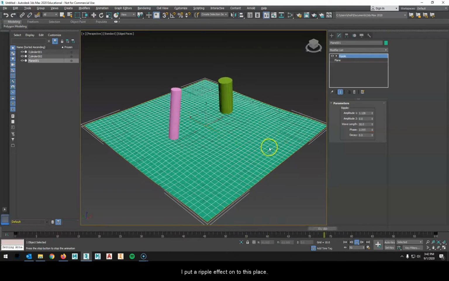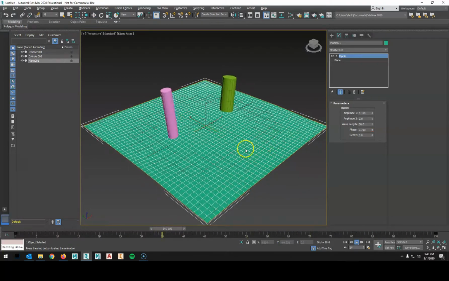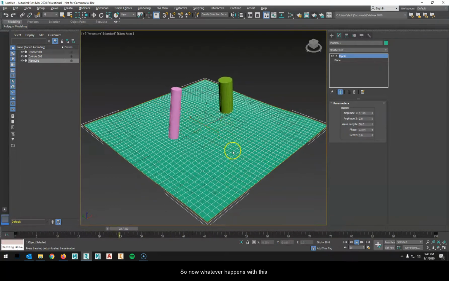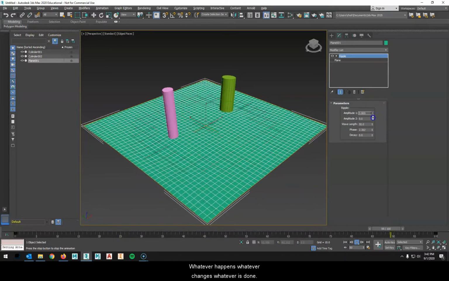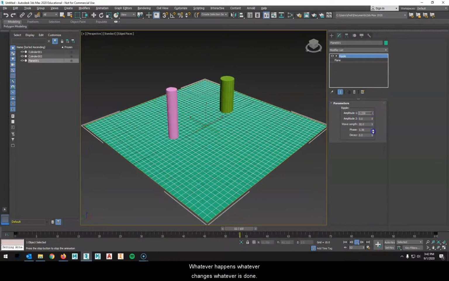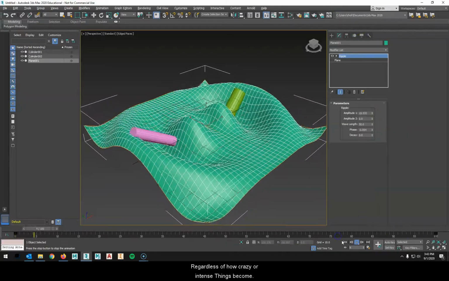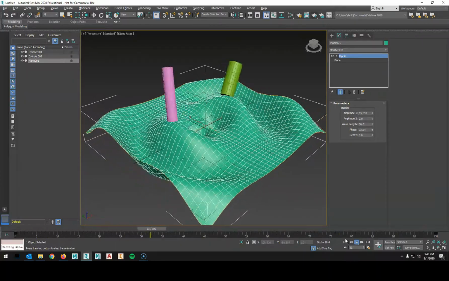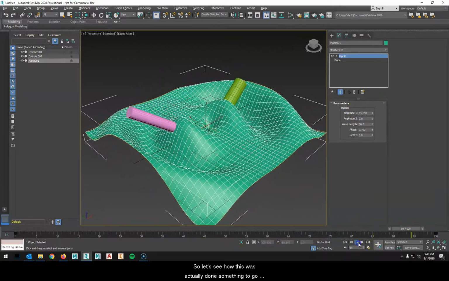Now, what that actually means is this. I put a ripple effect onto this plane, and I linked these two cylinders to the object. So now whatever happens, whatever changes, whatever is done with the plane, these objects will move with it, regardless of how crazy or intense things become. So let's see how this was actually done.